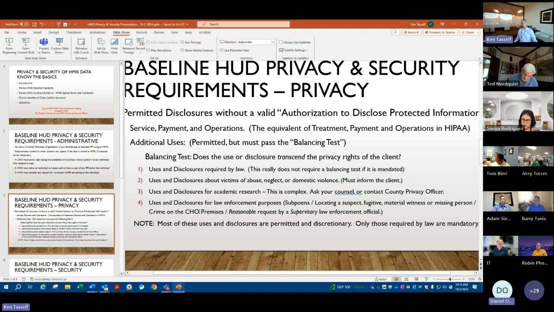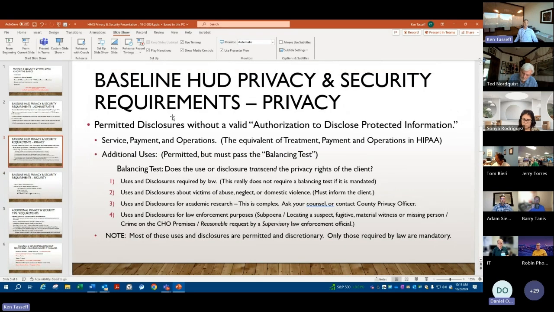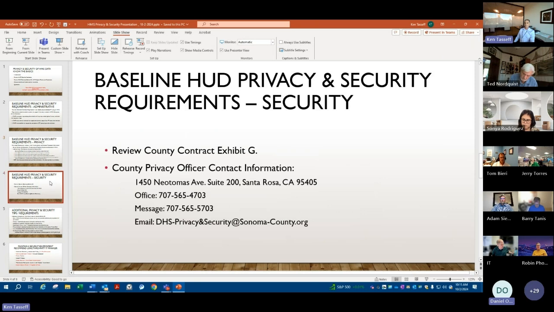Other than those disclosures, though, that are listed in the regulation, any other disclosure or use of the information must be done with the client's authorization. And as you all know, you do have an ROI, or a release of information authorization, to disclose healthcare information for that. So those are the only things I really wanted to talk about on the privacy side.